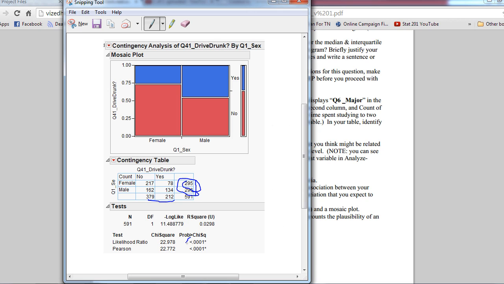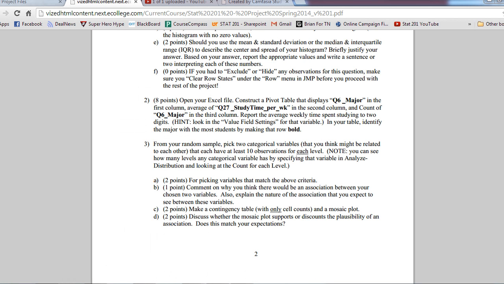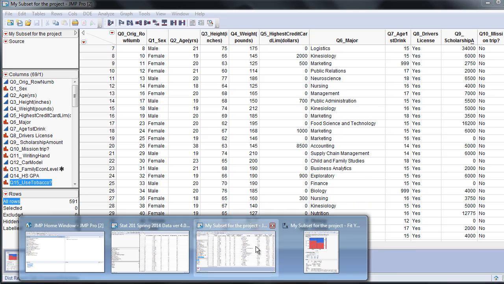This p-value in here, we use the Pearson, which is our p-value. You'll learn that in a later chapter. The Pearson p-value supports the evidence of an association. And technically, the likelihood one does too. It's just a different test we don't use in this class. That is how to do question number 3. Go ahead and do your own. It's really not that hard to do. Any of these you can do in a matter of moments.